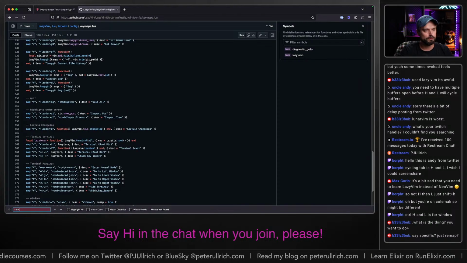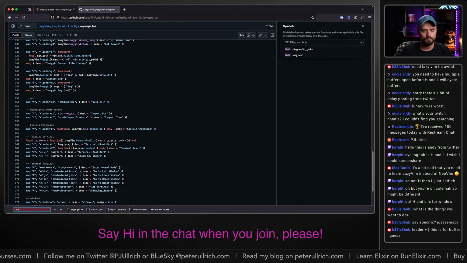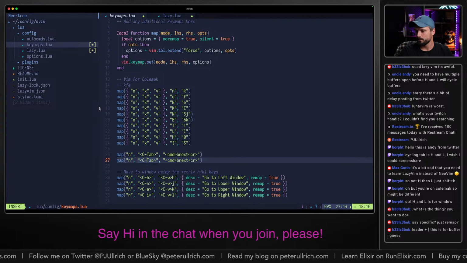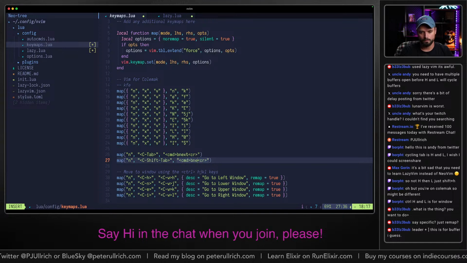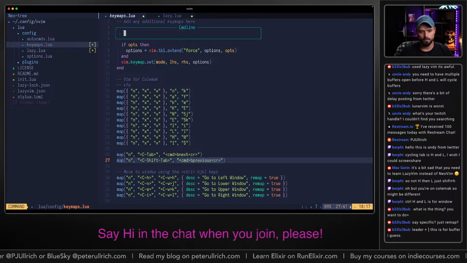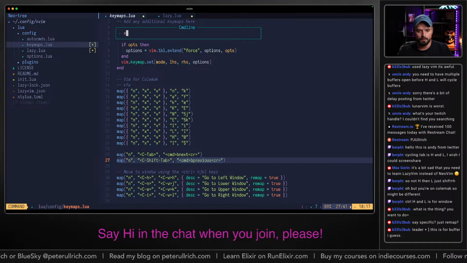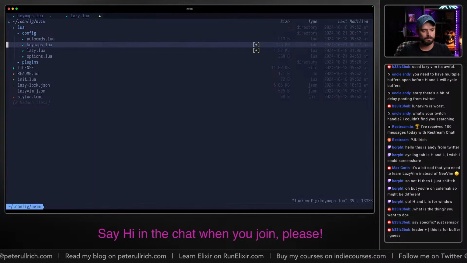And now if I do C, shift, does it have shift in here somewhere? Yeah. I just write shift, does that work? Okay, I don't know, let's try this one. So I have C tab and C shift tab. And then I have a command B next, CR, whatever that means, command B previous CR.